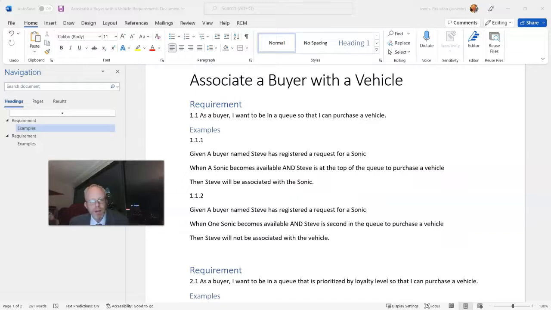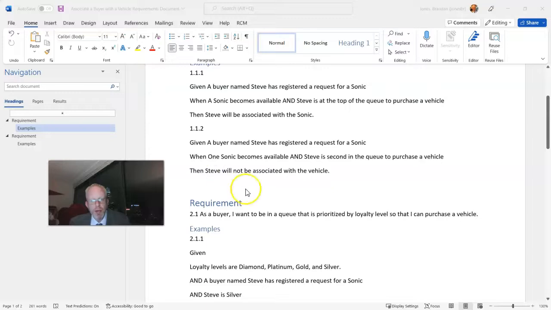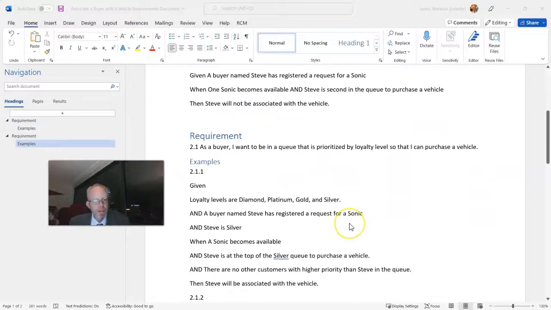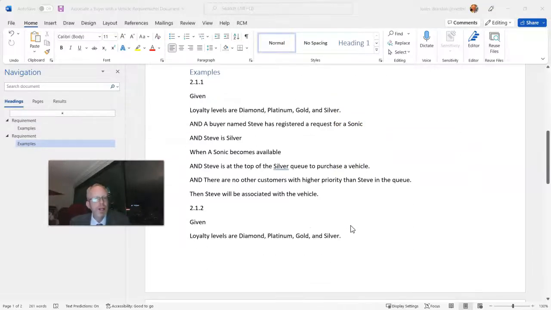But we need to consider other cases as well. Given a buyer named Steve has registered a request for a Sonic, when one Sonic becomes available and Steve is second in the queue to purchase a vehicle, then Steve will not be associated with the vehicle. Now, the next requirement is simply prioritized by loyalty level, and I won't read these, but you get the idea of what's going on. So, several things that we need to do.